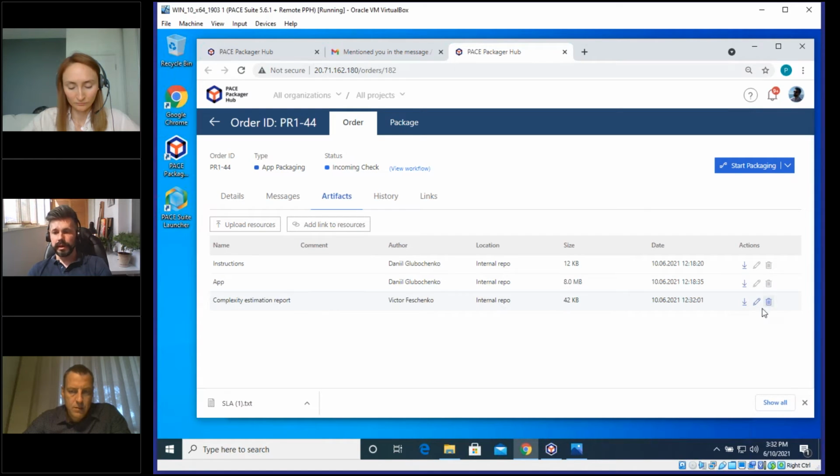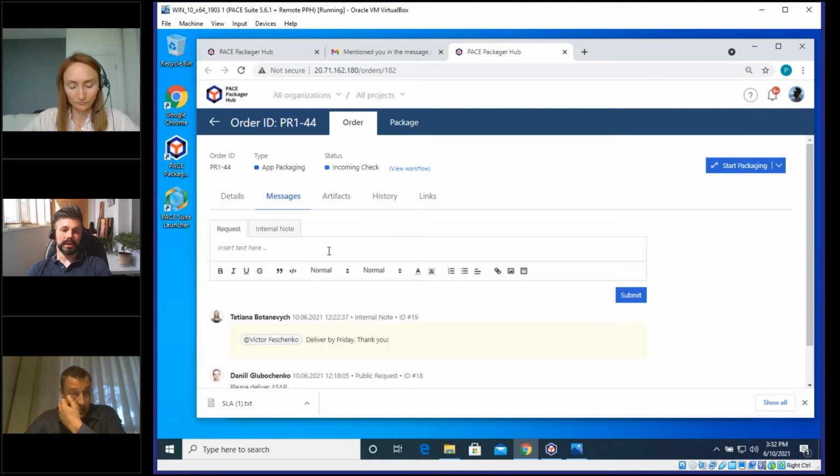As you can see, I can edit and remove my files that were uploaded by me, but I cannot change or delete files that were uploaded by the customer. Also we can see who is the author of the file and the date when the file was uploaded. Also, we can leave a personal message to the customer. As Tetiana already mentioned, we can specify a username just to be sure that the user will be additionally notified about the message, that someone asked a question, for instance.